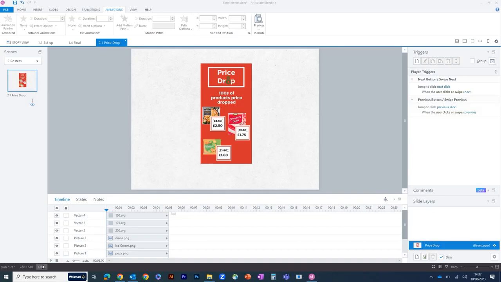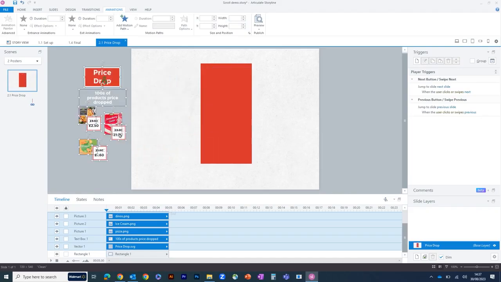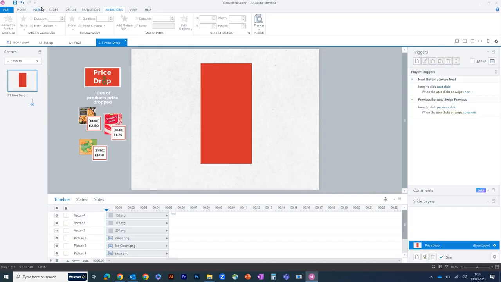Now it's a good idea to get everything laid out and ready before you drop it into the scroll bar. So as you can see here, everything's laid out for this price drop poster. Once you're happy with your design, you're going to select all the animated elements and pop them to one side. Like that.